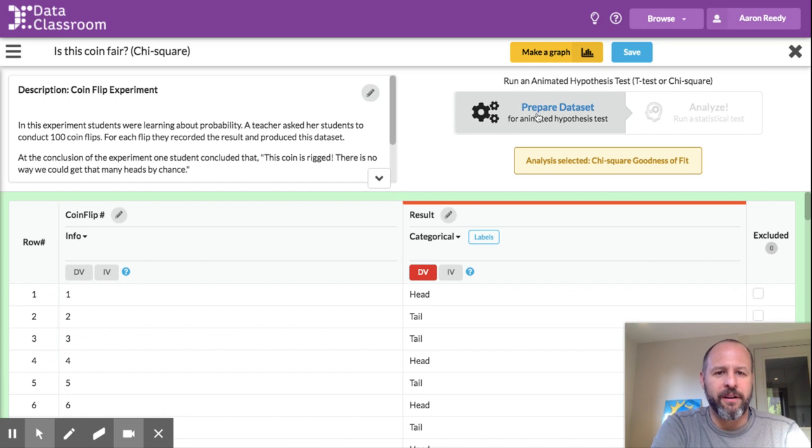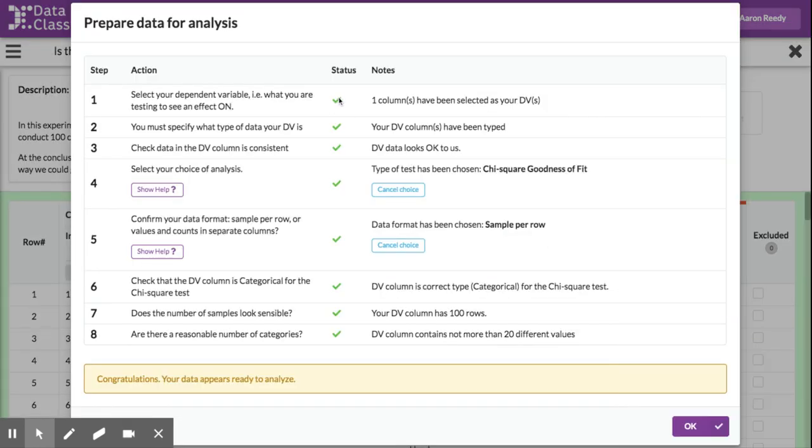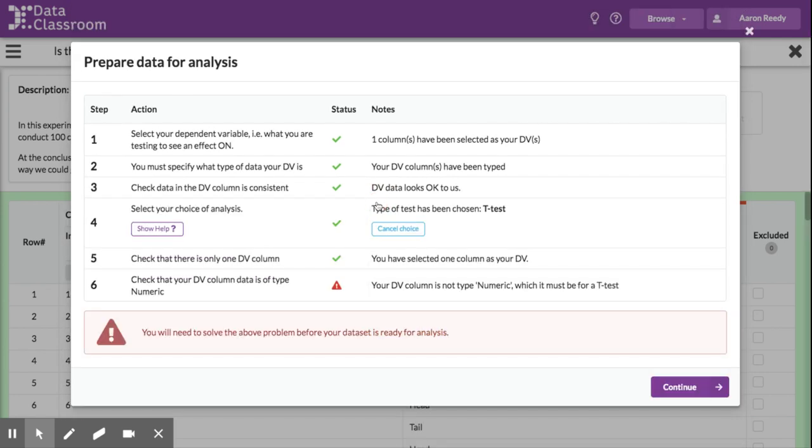So first step here, go up to prepare data set for animated hypothesis test, right here. Click that. You'll get this modal that will open up. And this is a checklist. You'll notice that everything is green here, meaning this is ready to go. This is going to help you determine whether a data set you're working with is actually a good fit for the chi-square goodness of fit, or the t-test. You can cancel choice here and pick t-test, and you can see then I get some cautions, things that we have to address, because this data set is never going to be a good fit for a t-test.